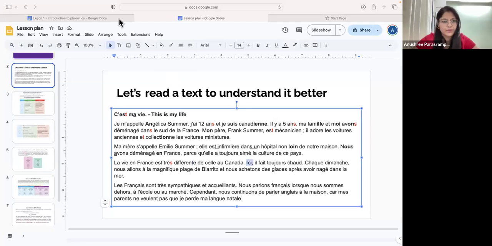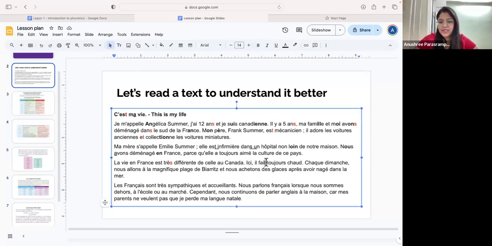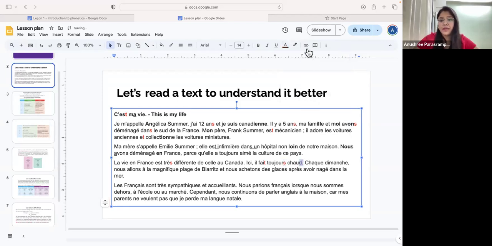Ici, ici means here. Okay, now this is something which you all should know. C-A, C-O, and C-U is nothing but ka, ko, and ku. However, if C is followed by E, it is an S sound, and C followed by I is also an S sound. Which is why we said this as ici and not iki. Ici, il fait, T towards the end being silent. Toujours, S being silent. Chaud, D being silent. Here, it is always hot.